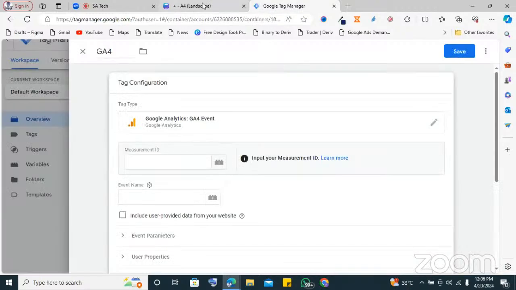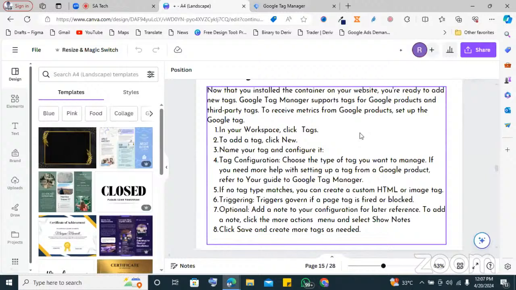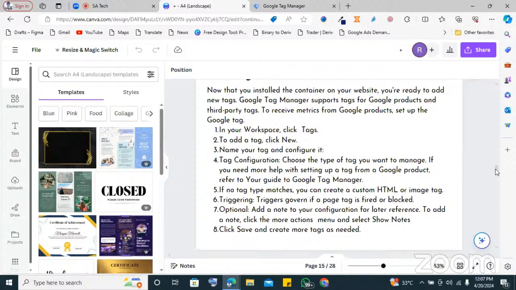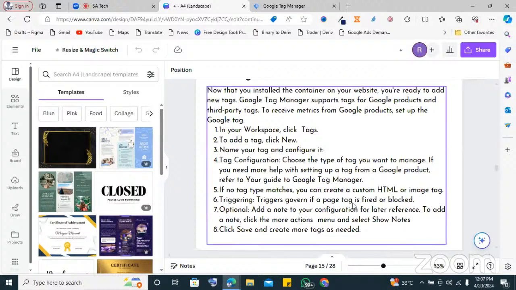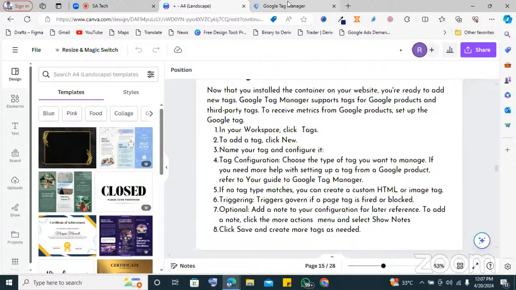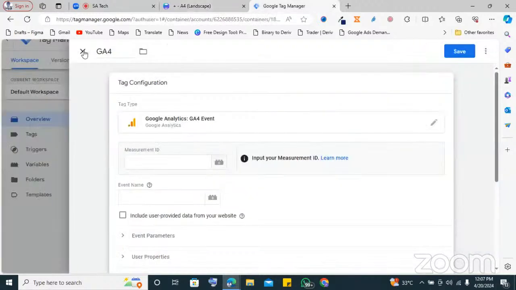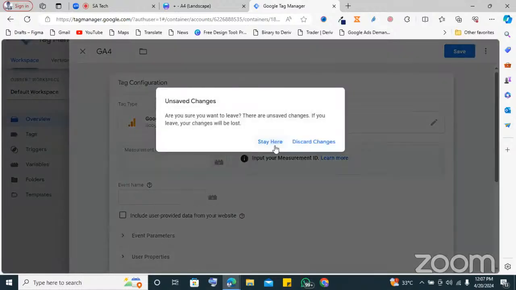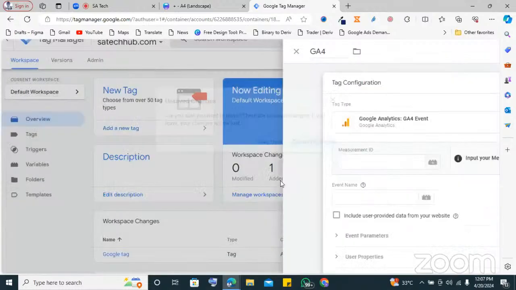Before we proceed to setting up a Google Analytics account, let's look at triggering here. It said triggering governs if a page tag is fired or blocked, like I showed you. Optional: add a note to configure for later reference. You can add a note. If you want to add a note, you can click on more option. Now, okay, let me cancel this. Discard. Then we come back here.